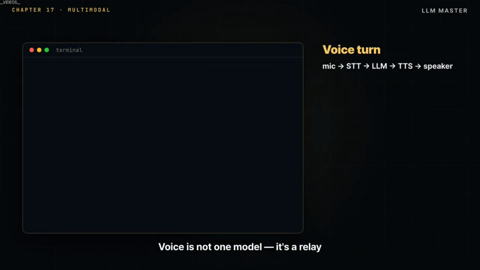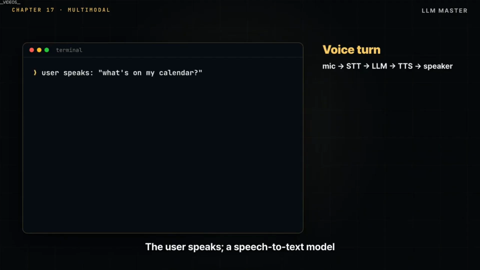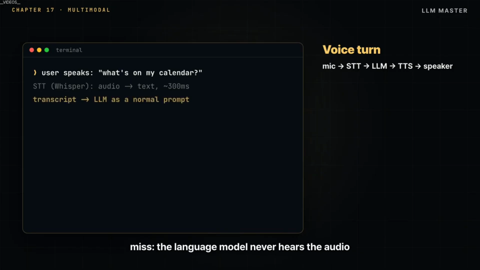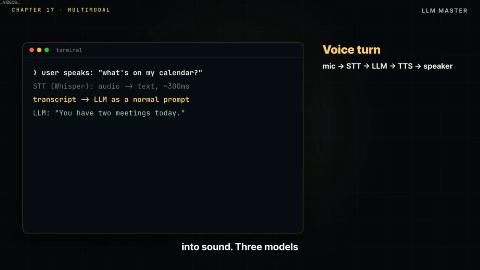Voice is not one model. It's a relay. Watch a single turn. The user speaks, a speech-to-text model, often a Whisper family model, turns that audio into a transcript. That transcript is then just a normal text prompt to the LLM. And this is the part people miss. The language model never hears the audio. It sees text. It reasons and produces text back. Then a text-to-speech model turns that reply into sound. 3 models, chained, each adding its own latency.